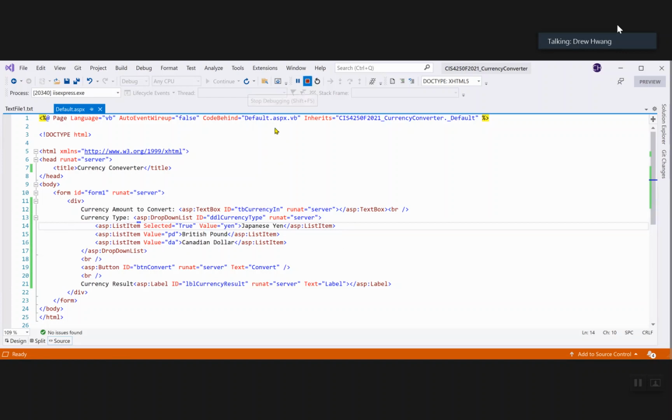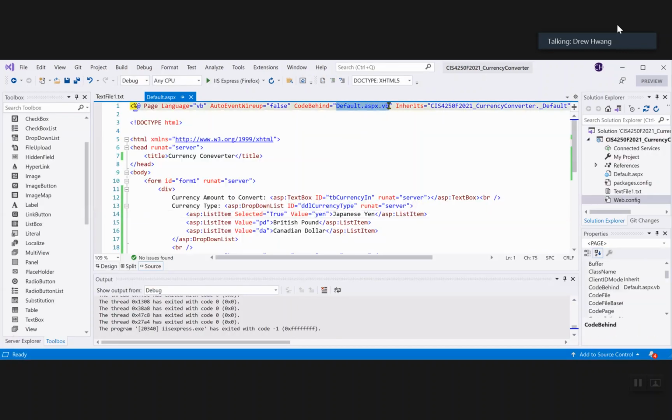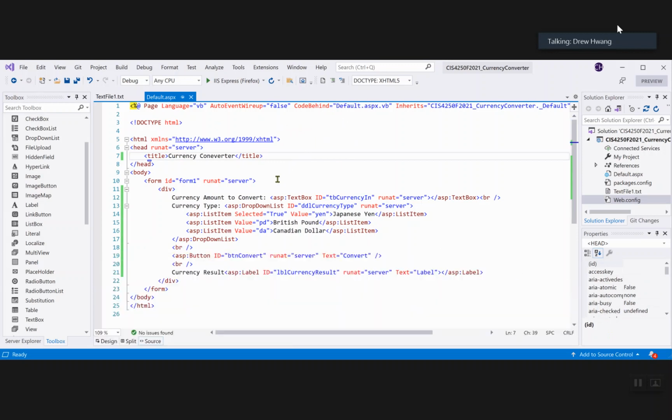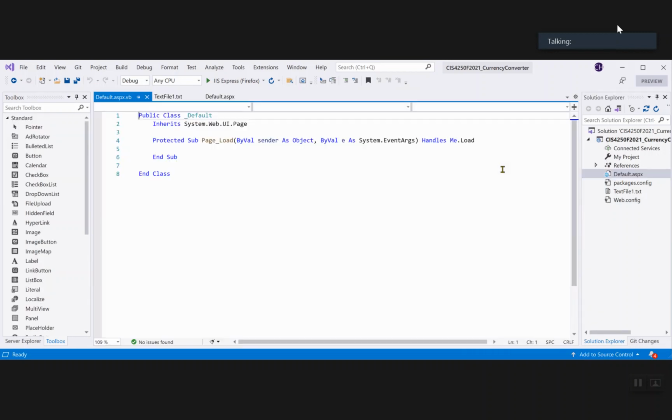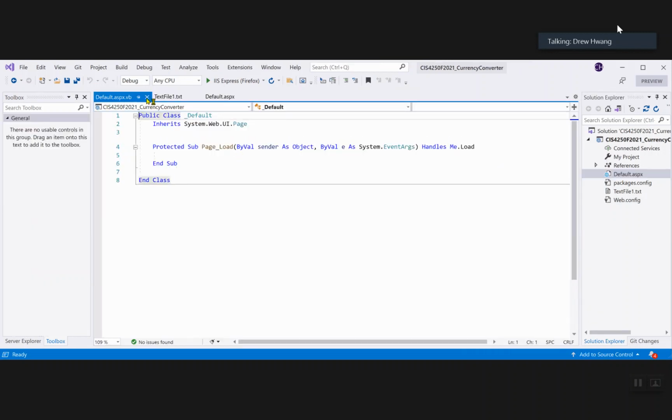The next is we need to write this code behind, right? There's some code for it, so we can actually run it. So how do we go to the page? There's a shortcut, the F7 key. You hit the F7 key, you can go over there. Otherwise, another way is you right click default, you click view code, same thing. Then you go to the code behind. You see default.aspx.vb. Now this is the code behind.